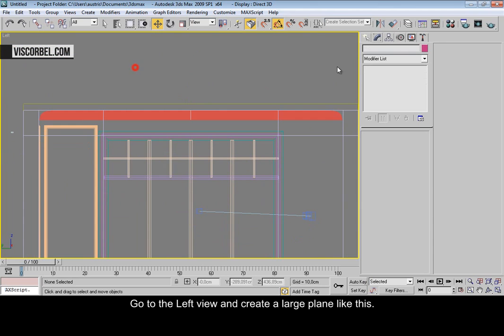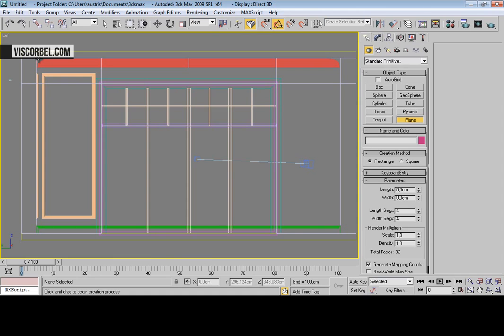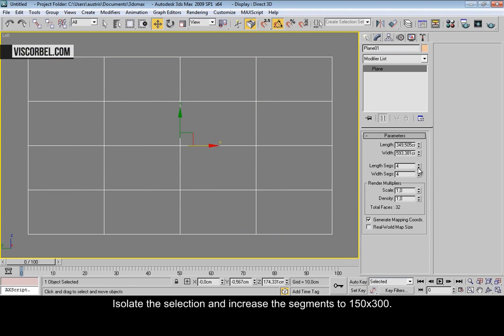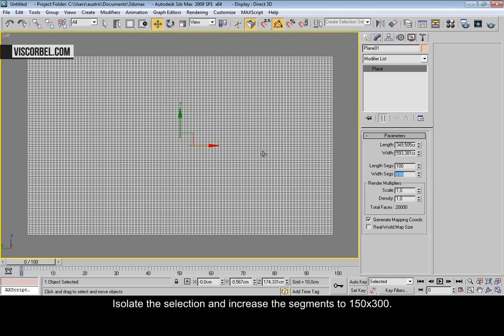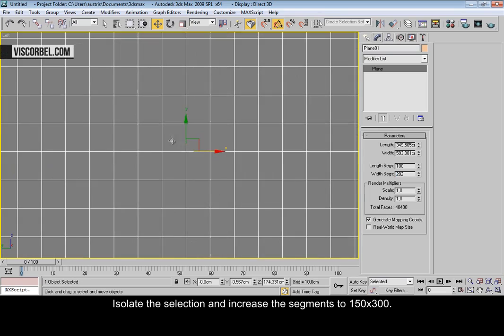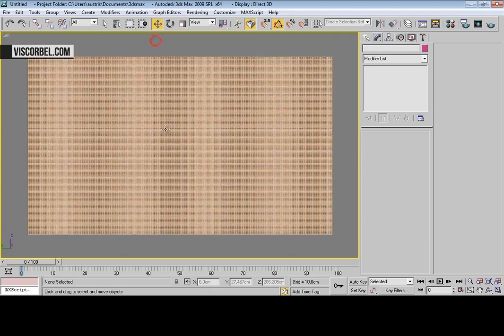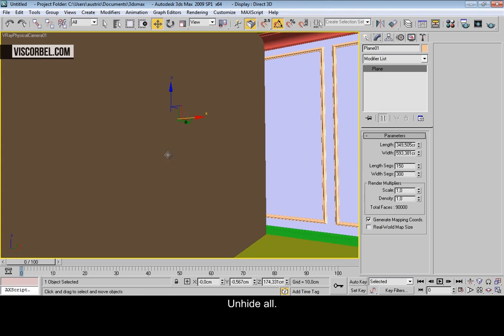Go to the left view and create a large rectangle like this. Actually, let's make a plane. Isolate the selection and let's increase the number of segments. 100 and 200. Actually, 150 and 300. Okay. Unhide all.